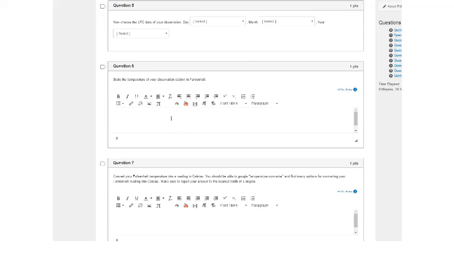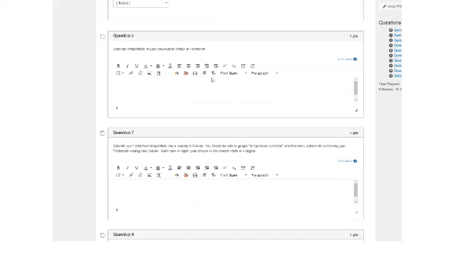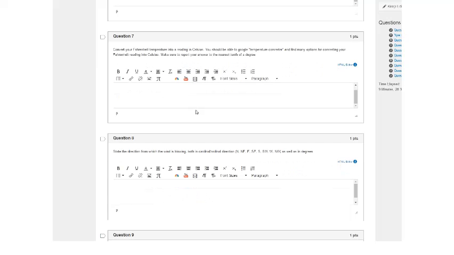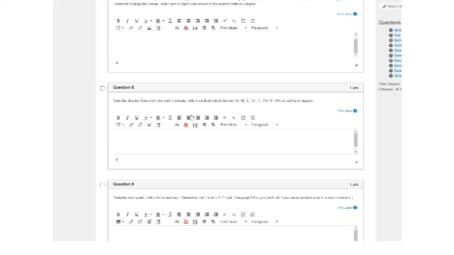Question 6 says state the temperature of your observation in Fahrenheit. So make sure you know which of the numbers at your station is the temperature reading. Then you're going to convert it from Fahrenheit into Celsius. My suggestion is go into Google and type temperature converter and come up with the proper Celsius reading that goes along with that Fahrenheit reading.